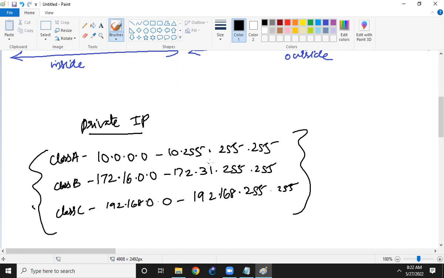Wherever you go, in whichever organization you go, your inside network will be having any one of these IPs. Of course, you might have heard of this range, 192.168.1.x and all, which is commonly used in our homes and all. So this is the private IP range.